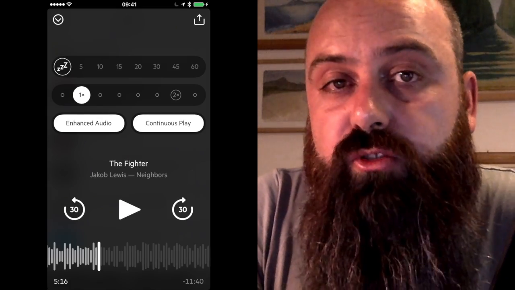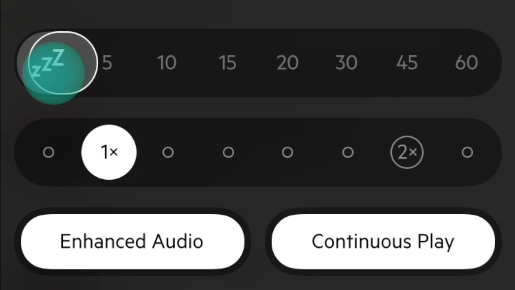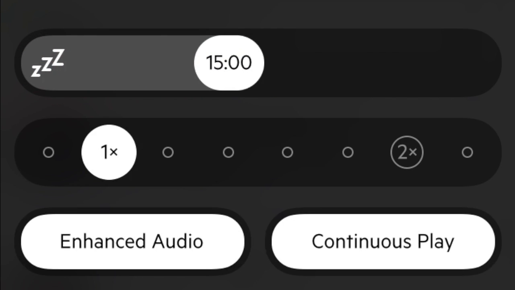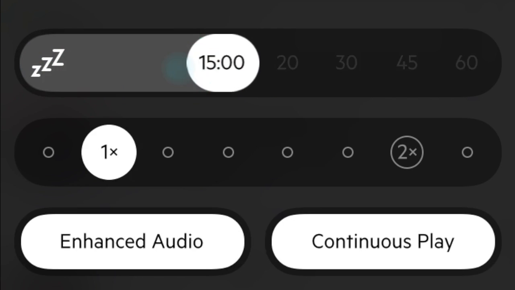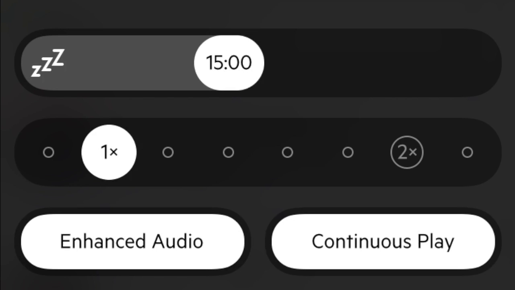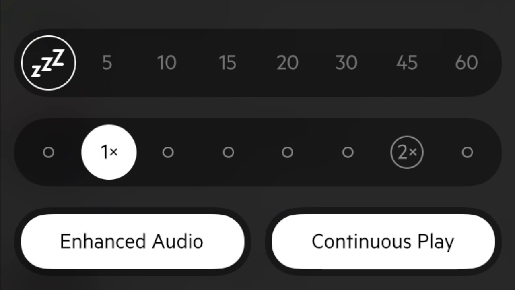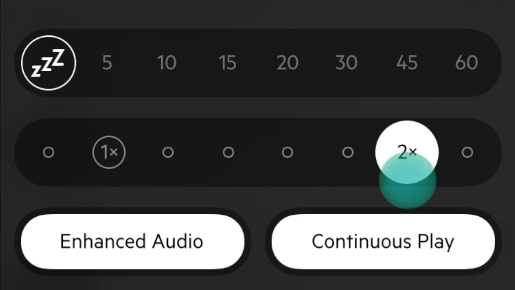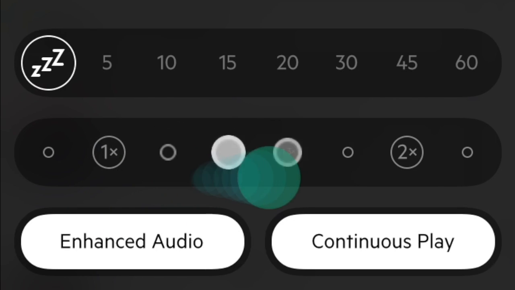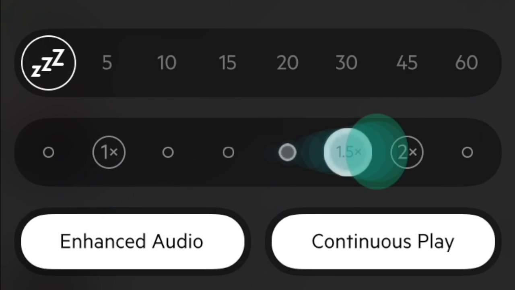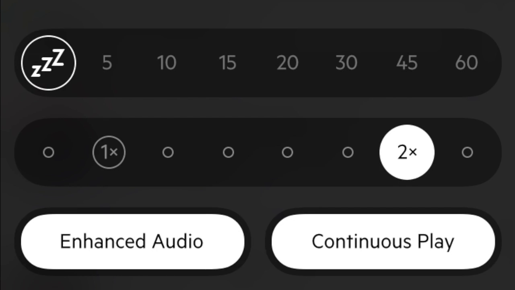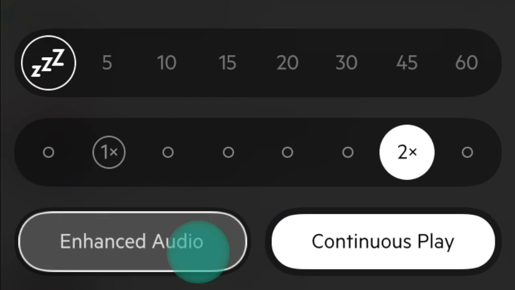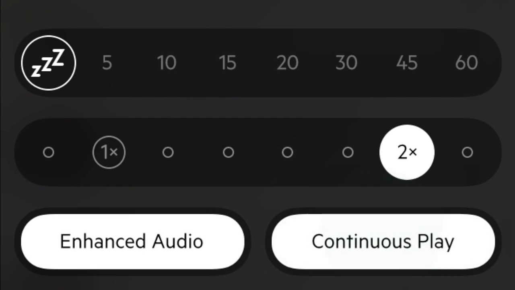The other controls on the screen are perhaps pretty self-explanatory, but let's go through them a little bit. You have the sleep timer here. Decide how many minutes. After that many minutes of playback, the podcast is going to pause and you won't reach the end of it while you're fast asleep. Down here we have the playback speed bar, so you can choose whichever speed you want the episode to play at, depending on the content and how fast you want to get through it. And we have two toggles here for enhanced audio and continuous play.